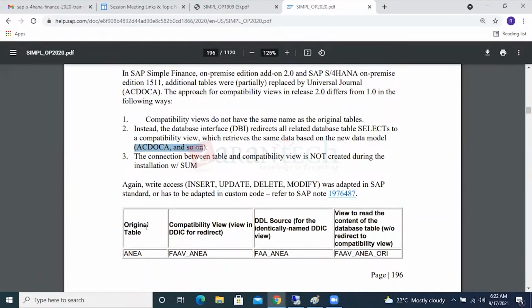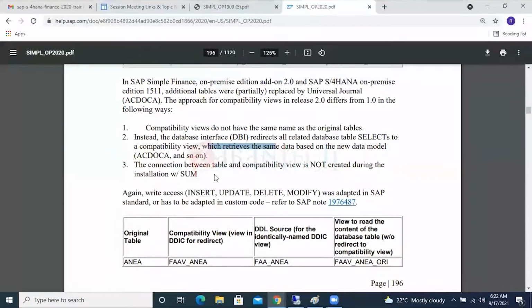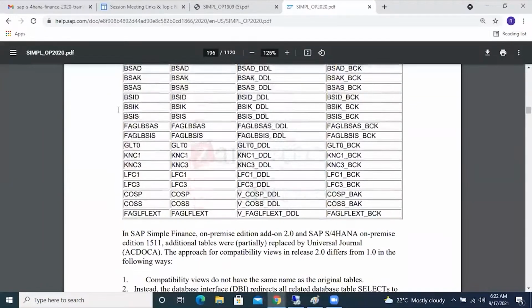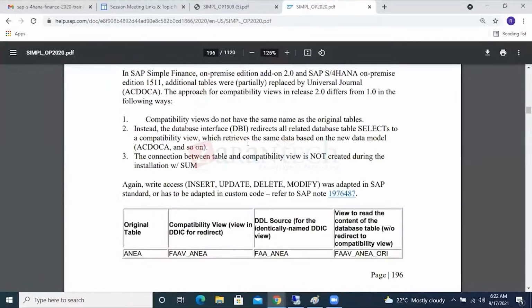Now, what is SAP telling? Instead of reading the above tables, which are not available and have been moved to the compatibility view tables, it will retrieve the same data on the new model called the ACDOCA table. The connection between the table and the compatibility view is not created during the installation or with some tool. It happens automatically. Very, very important: as per the new data structure, we are not going to give any kind of connectivity between the compatibility view tables and the original tables. It will happen automatically based on the new data structure.